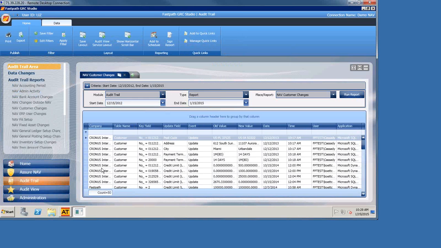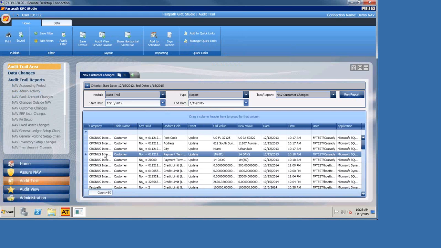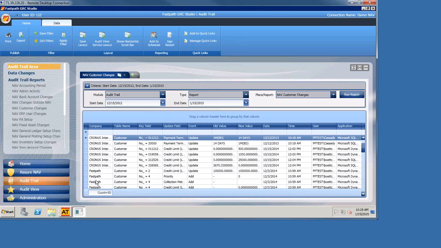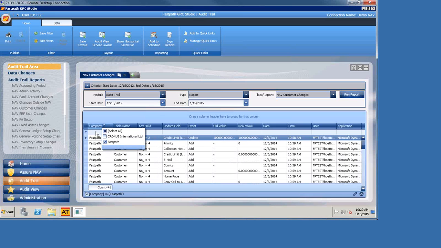The first column that we have is the company. So you notice that we have some changes here from Cronus and some changes from Fastpath. Any one of these columns can be filtered. So if you notice, when I hover my mouse over, I have a little key here, and that's my filter, and I can go ahead and set a filter. Okay? And then that filter shows up here in my filter bar.